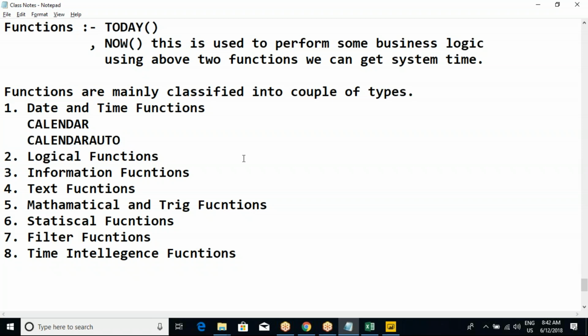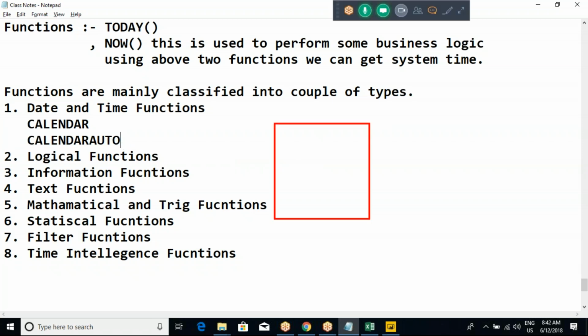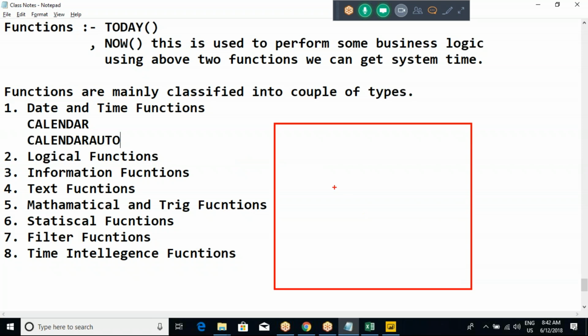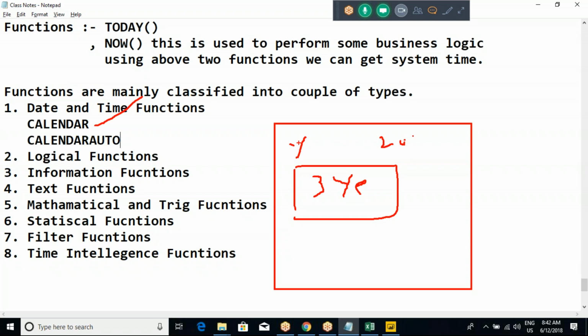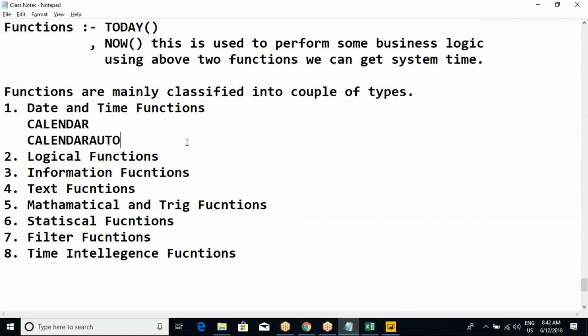See, calendar auto we don't have any control. For example, assume I have the last 3 years of data. If you're very confident you have only the last 3 years of data, then you can mention the starting date in calendar, like 2015 or 16, January 1st. But if you don't know how many years of data you have, and you might have some junk data, in that case you can go for calendar auto.